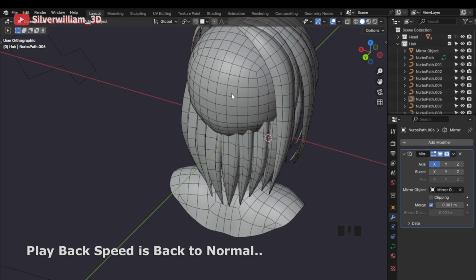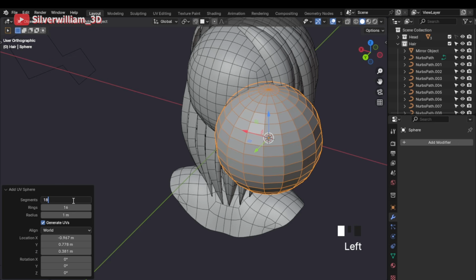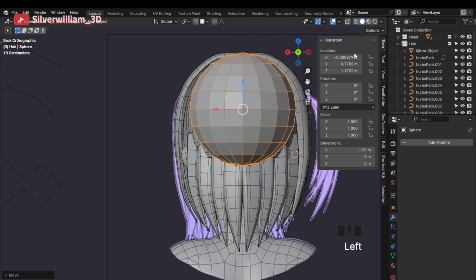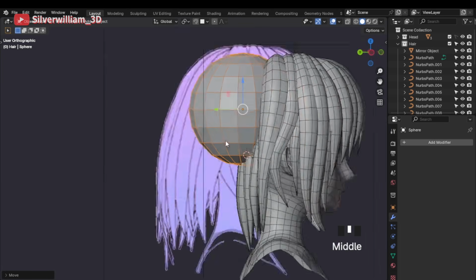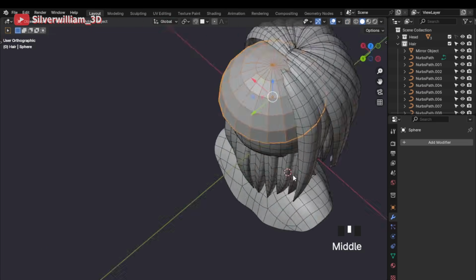Let's create the back hair. We will start by creating a UV sphere with settings of 18 segments and 10 rings. Position it behind the head, ensuring its x-axis value is 0 for precise alignment. Delete unnecessary parts of the sphere.